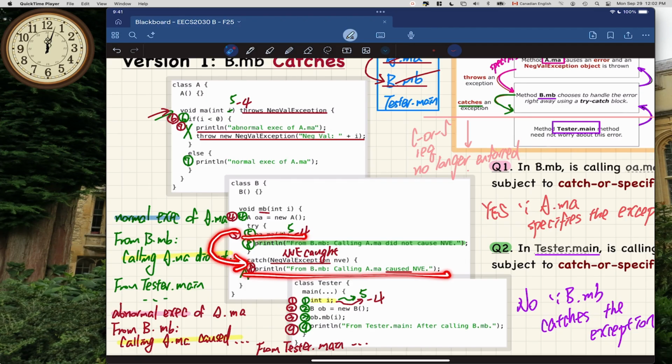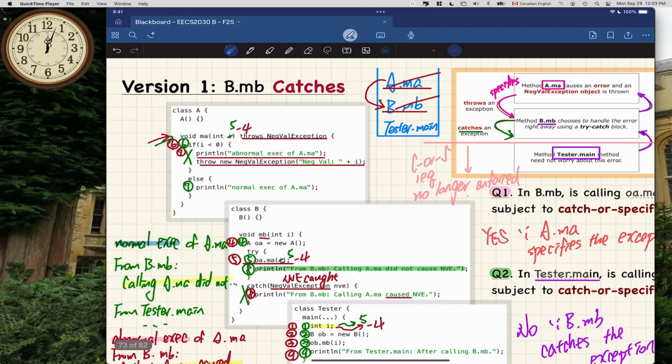Good. So after this, b.mb is done, so we go to tester.main. And tester.main was actually right here. This is where we actually got suspended, so we still continue from there. So even if an exception is thrown, the process doesn't terminate. As far as we are concerned, the exception was already caught from this level over here. So after this point, you don't need to worry about the exception anymore.